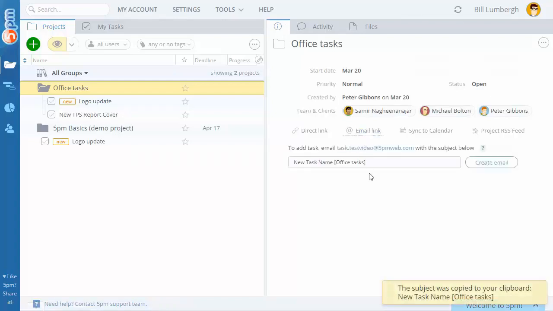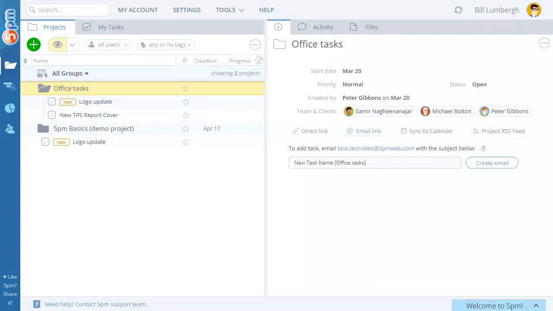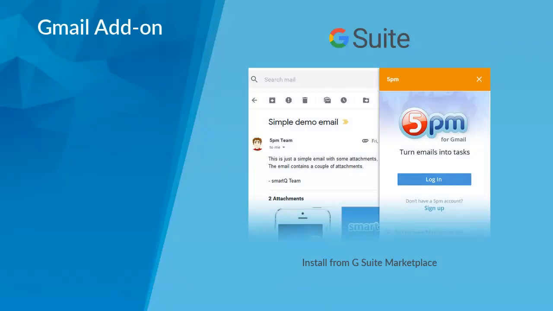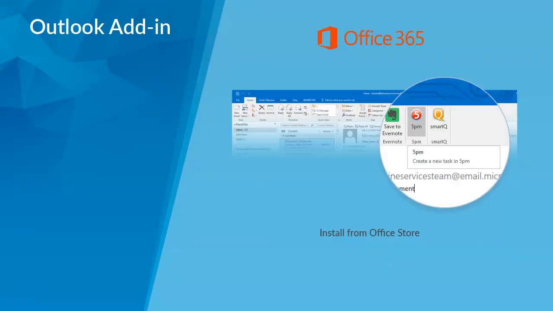In a similar way, you can post messages to existing tasks. You can even post progress notes into tasks via email. You can read more about it in the help manual. The link is included in this video's description. There is also an easier way to create tasks from emails by using our Gmail and Outlook add-ons. Find out more about them in the help manual. The links are included in this video's description.